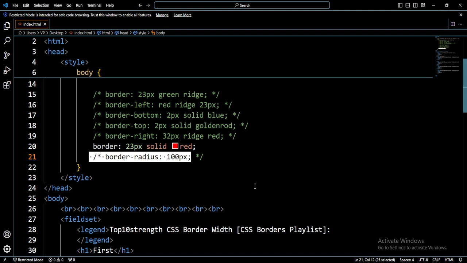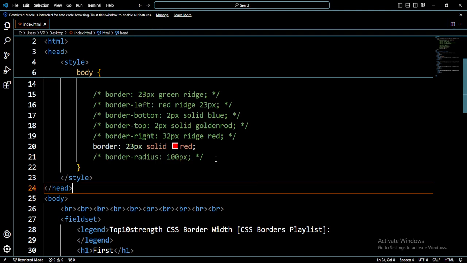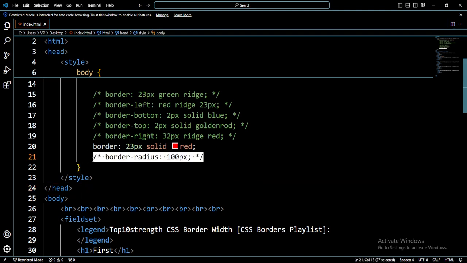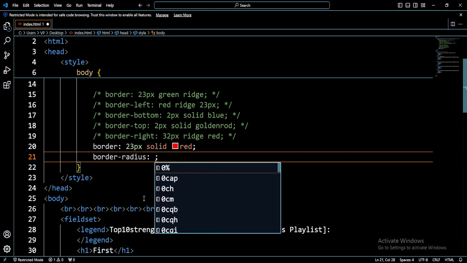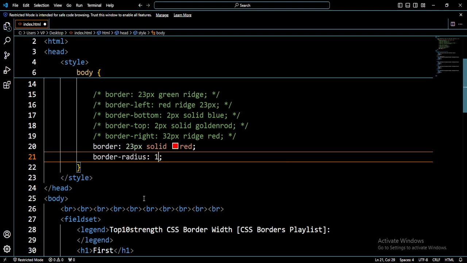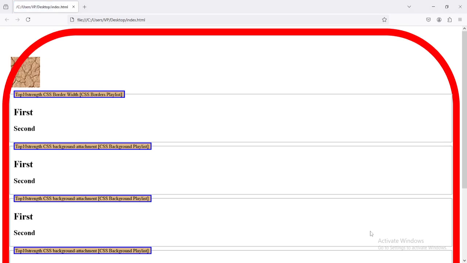And when we try to place the border radius again, when we use the border radius property, let's use 255 pixels. Reload your document. Can you see how it looks?